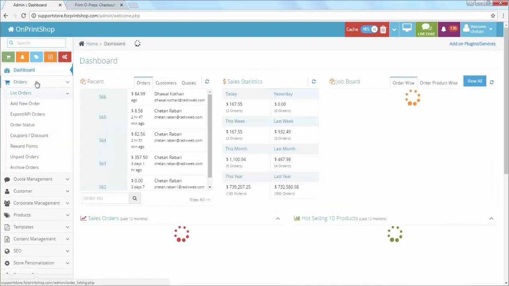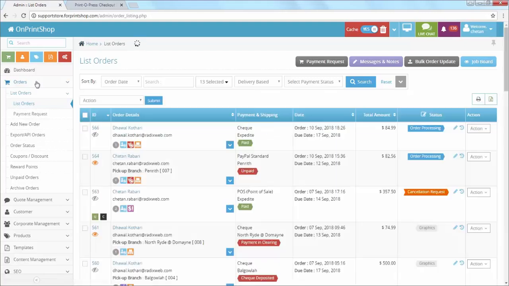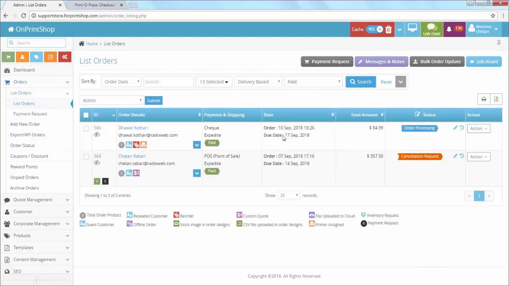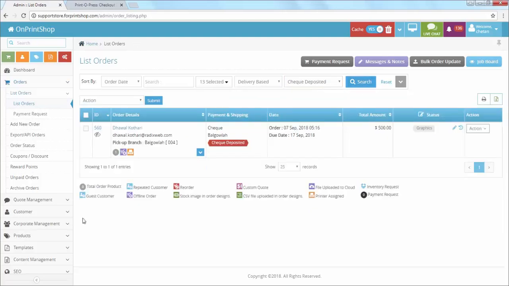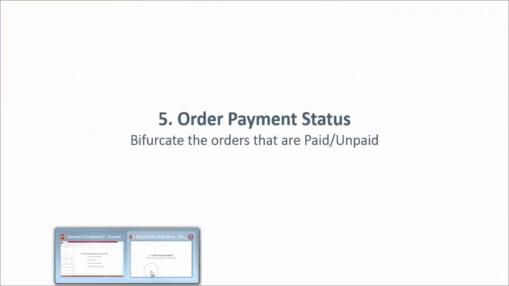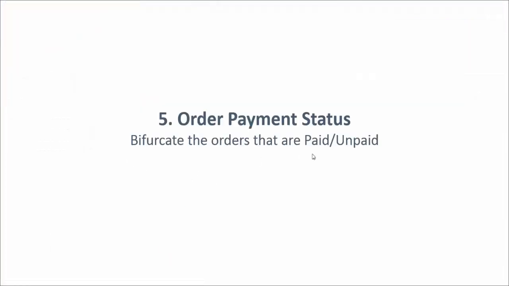So we can have this kind of bifurcation of paid and unpaid orders. And when we are in the list order section, let me quickly go back, and let's say you want to search your paid orders or your unpaid orders, for example, I can click here, paid. So these are my paid orders. Let's say I go for check deposited, how many checks I have deposited today, and I want to see the status of them, I can see it from here, same as my unpaid orders. So this one is my unpaid orders. Like this we can have that bifurcation for orders which are paid and unpaid, and I can map them with my current payment methods as well.